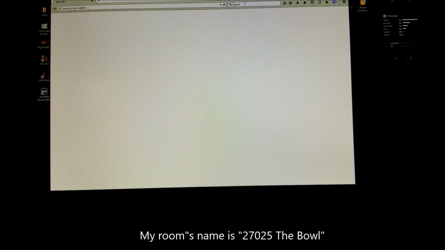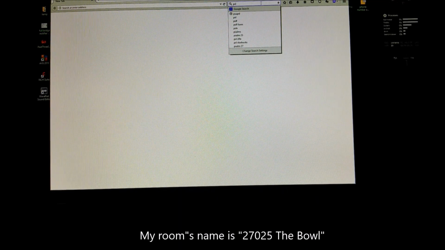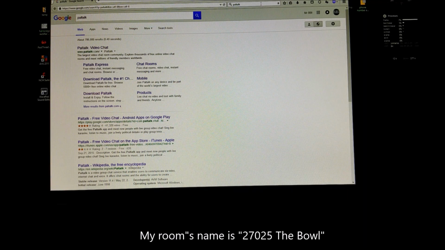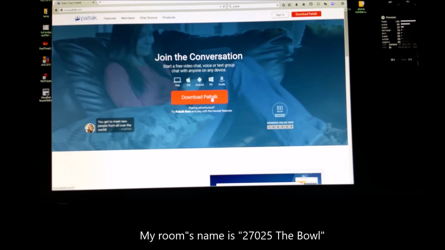So let's talk about how to go get this program. You're going to fire up your Internet Explorer. For me, I use Firefox. So we're going to type in Pal... let's spell it correctly. Paltalk. And it's going to come up and give you Paltalk video chat. You're going to click on that. It's going to say download Paltalk.